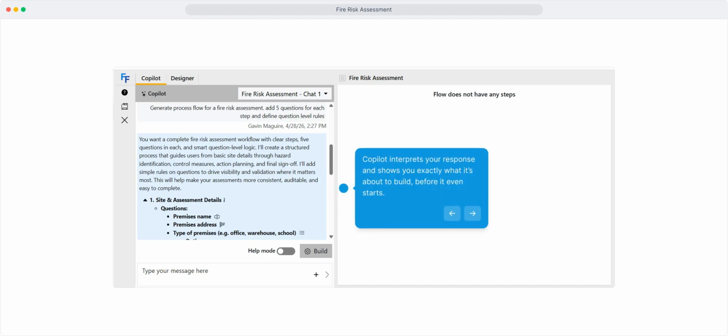Copilot immediately interprets the prompt and outlines exactly what it plans to build, before a single step is created. It's proposing a structured fire risk assessment workflow covering site details, hazard identification, control measures, action planning, and final sign-off. Each step will have 5 tailored questions with smart visibility and validation rules built in. You can review the full plan right here, then hit build when you're ready.